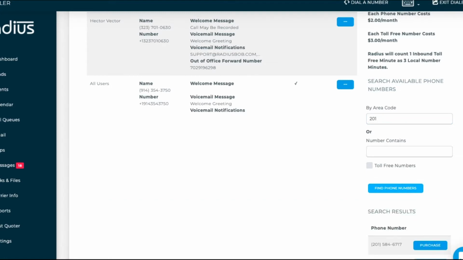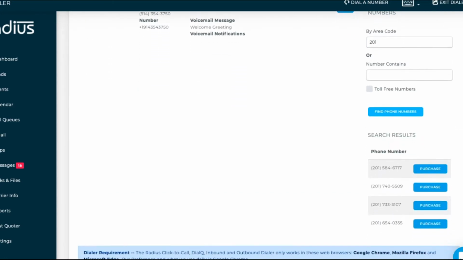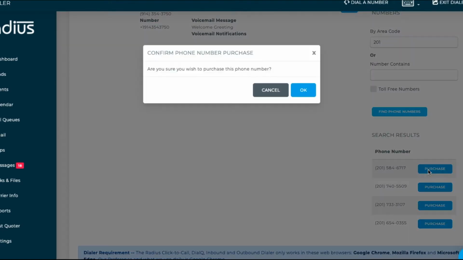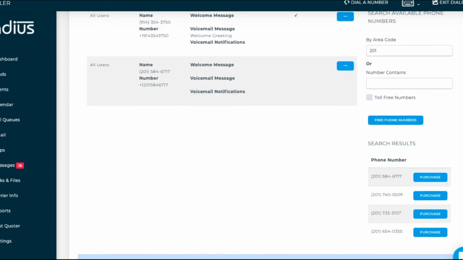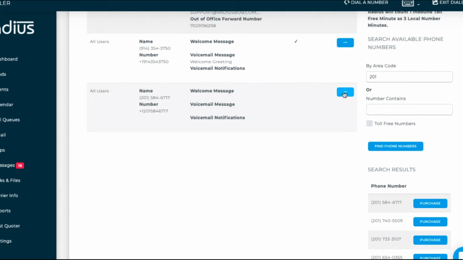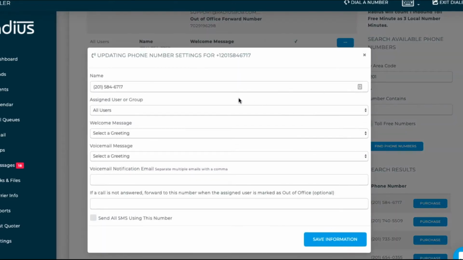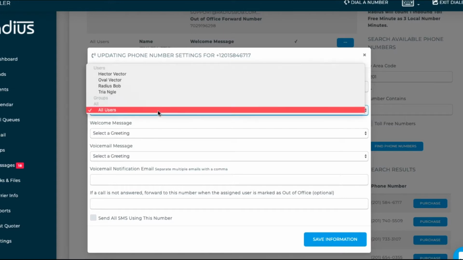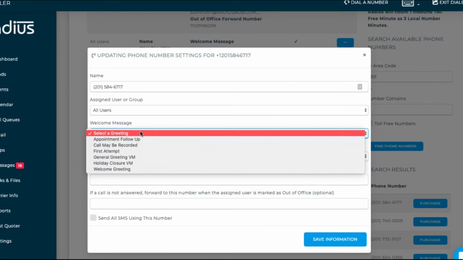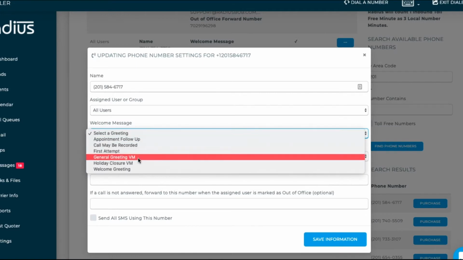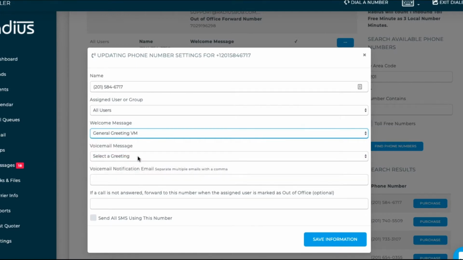Okay, so I'm going to search by available phone numbers. Find the phone number. I'll purchase the one that I want. And that's an East Coast number. So what I'll do is I'll just click on this little options, edit. And then I can assign it to all users or to a specific user. I'll leave it as all users. I'll select my welcome greeting. So that general voicemail greeting is what I'm going to assign it as.